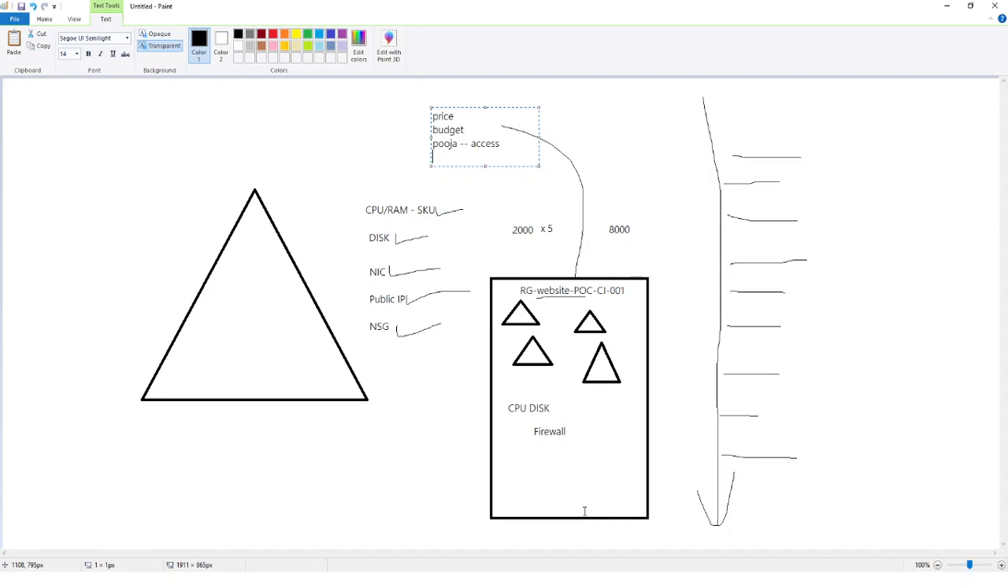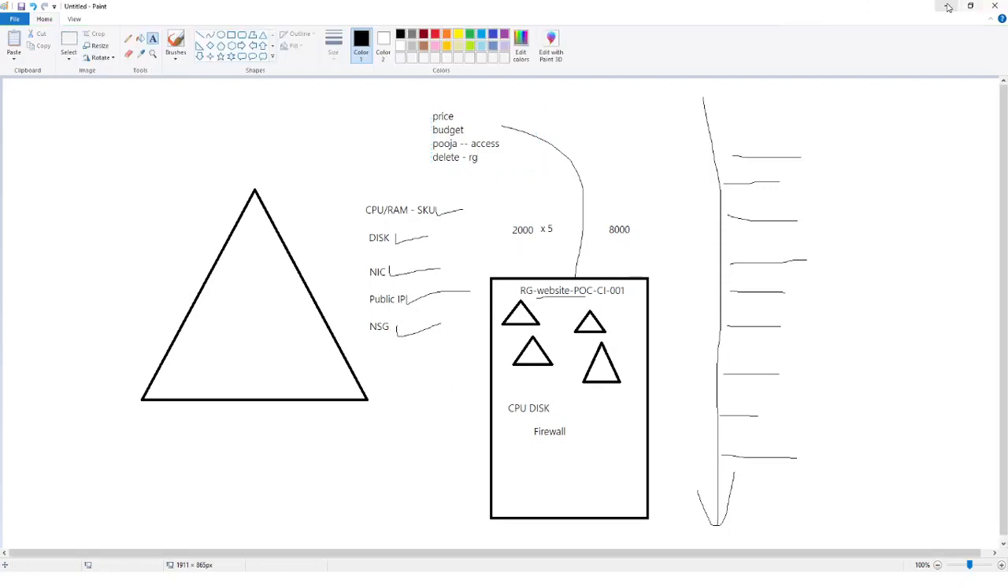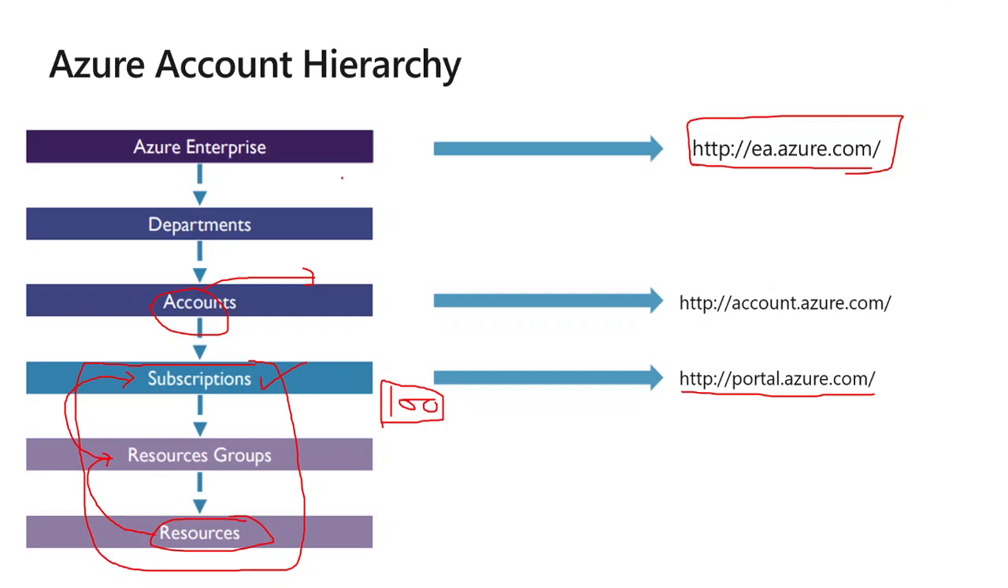One more thing we can do: if the POC is done and we don't require these resources, I'll just delete this resource group. So the entire resources inside this resource group will get deleted along with the resource group, right? So it's similar to a folder, which we generally understand.